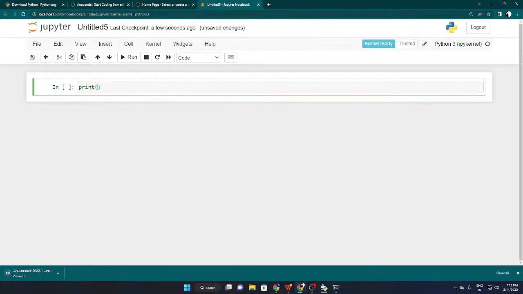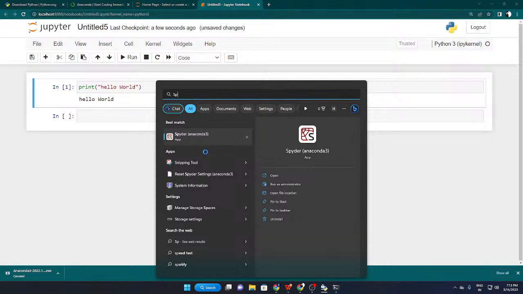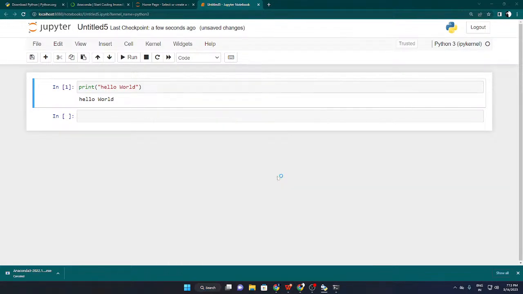Now just print hello world and you can run it simply. Can you see hello world, right? You have seen this in Python. You can also see it in Spyder. This is the Spyder which I am opening here. So we will see how hello world also works in Spyder.